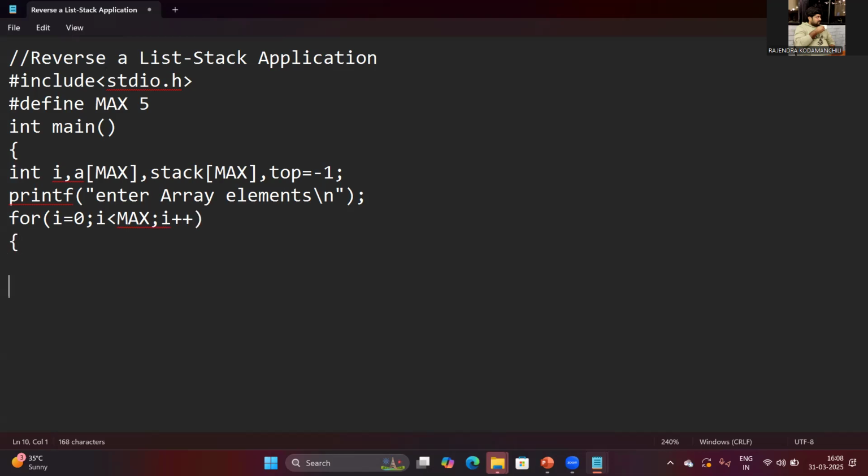Then I would like to enter the values by using the input console with the help of scanf. Those are integer type, so I need the specifier %d, and the ampersand, so the array is a of i. Now in this operation, I would like to enter the elements. By using the input console, all the elements are stored into the array, index from 0 to MAX -1.